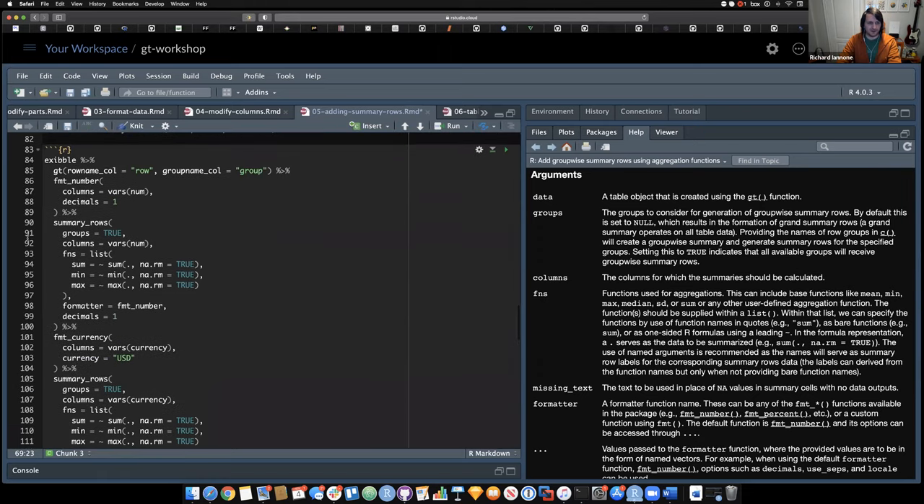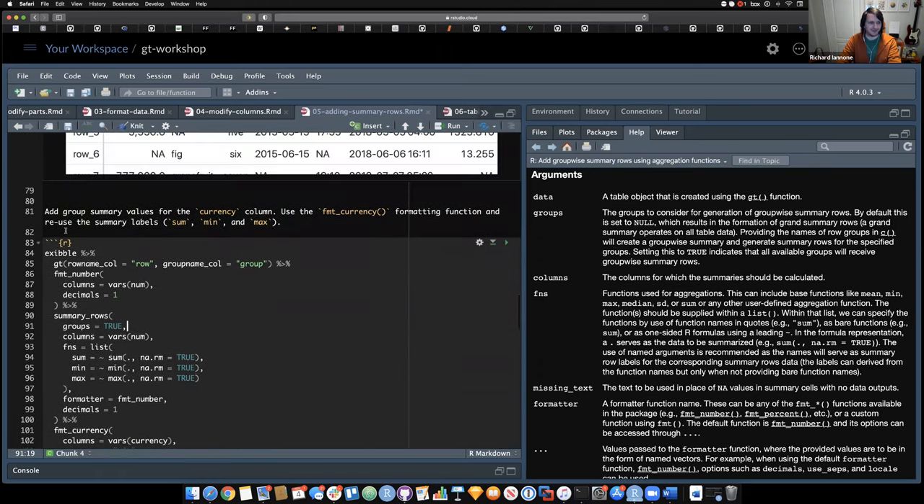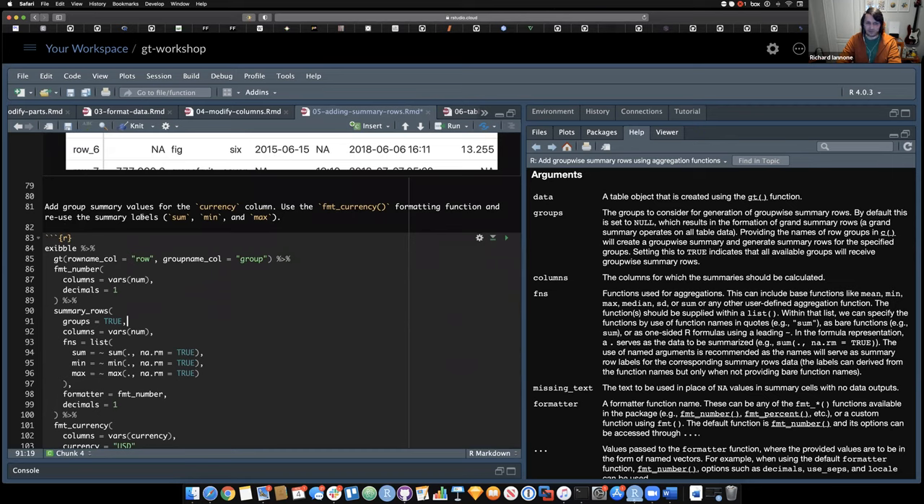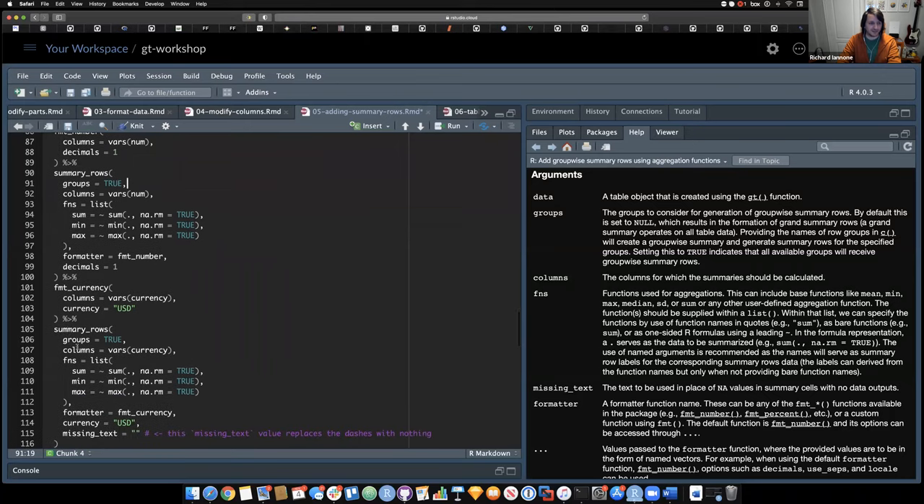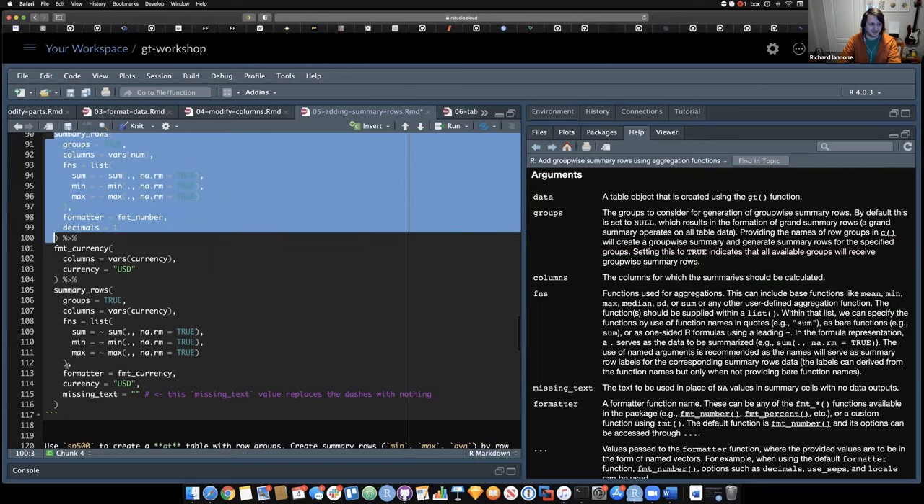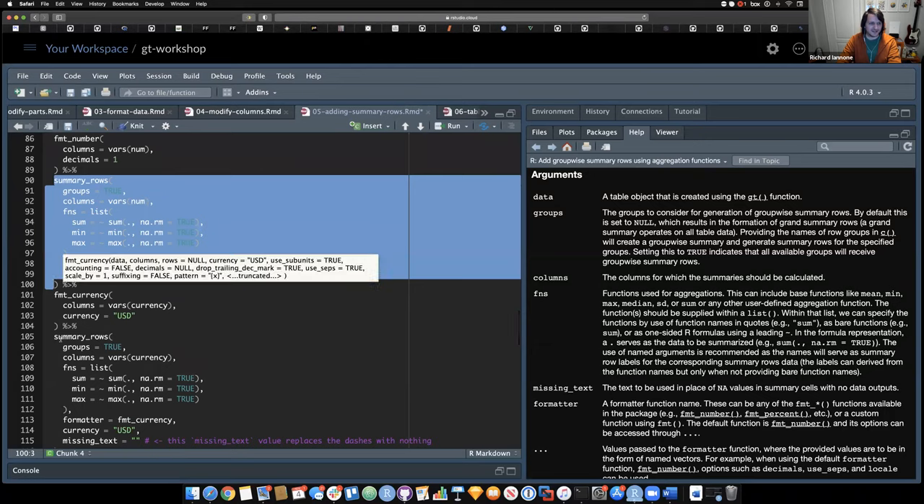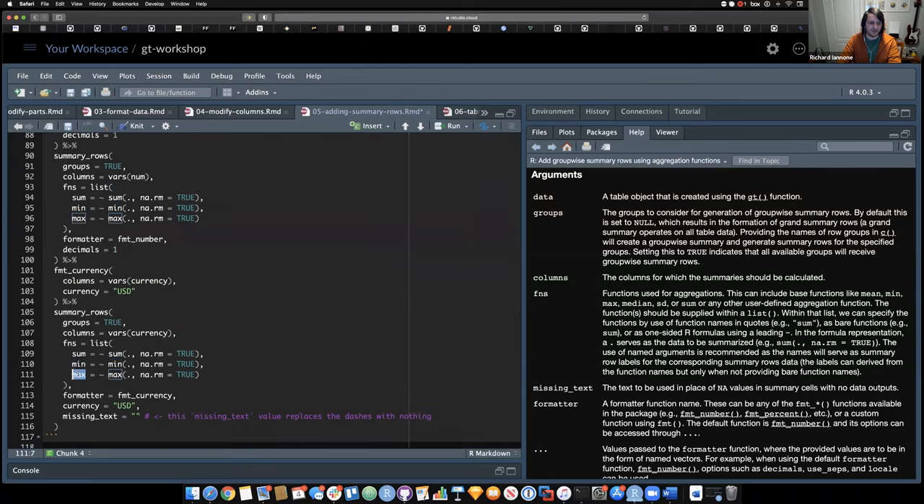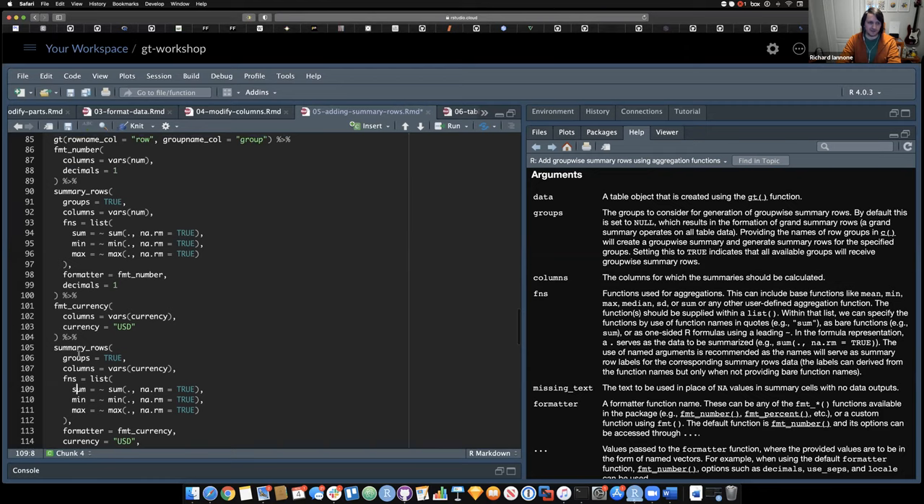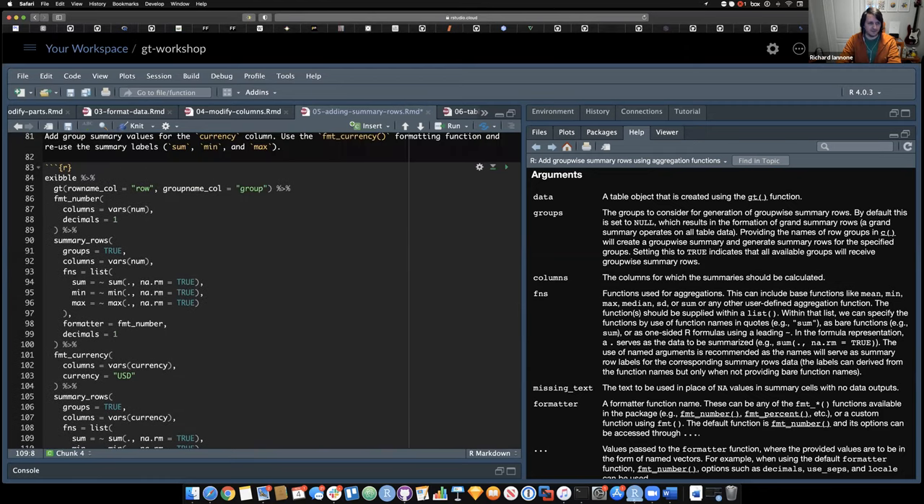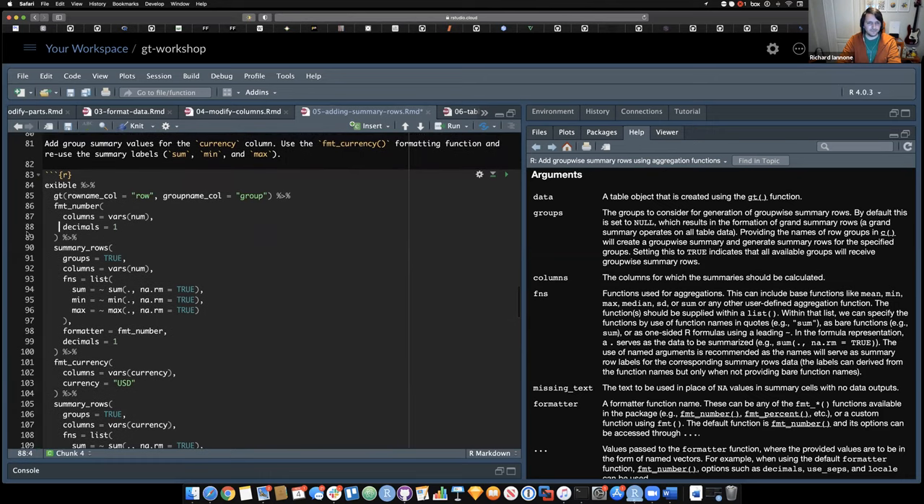Okay, there's way more. This is very complex, so I'll show you one bit at a time here. We can add group summary labels for the currency column as well. In this case, we're using format currency to format the values, and we're reusing the summary labels. That's a key thing right here. So we're doing this twice, summary rows right here, summary rows up here. There's a bit of formatting in between. I just snuck it in there. But the idea here is that because we're reusing these labels, it'll reuse those rows. It won't make a new row. It'll be the same row, but it'll be formatted differently. It'll be different values entirely. Okay, we'll just run this and see what the effect is.